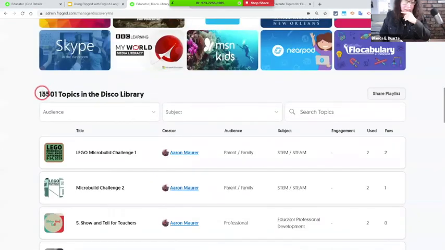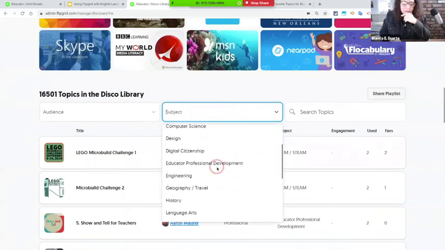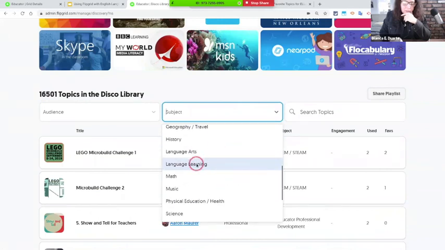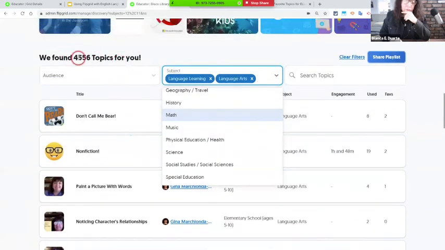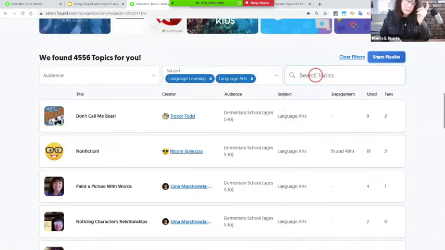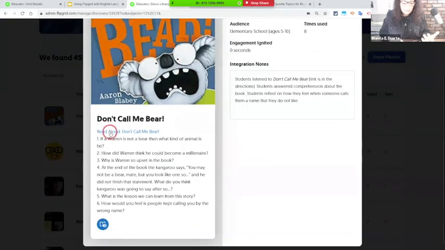There are 16,000 of them, and I can simply go into subject, and I know that there's a language learning topic. So if I select language learning, there's 4,500 topics. So then I can start to narrow this down, right? And I can look through all these activities. When I find an activity that I like, right? So this is a read aloud, don't call me bear.